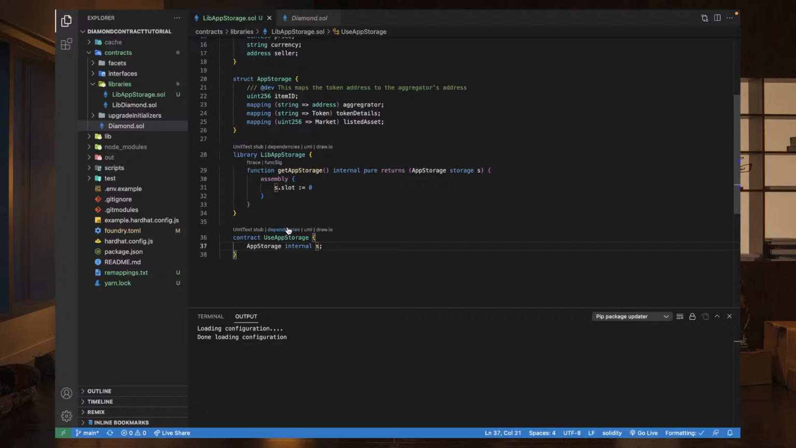Now look at these two. They are the ways of declaring app storage. This one is used for library. This one is used for contracts. So this structure is just giving it a structure. Do you get? So this one is used for library, lib app storage. This one is used for contract. When you are declaring it inside a library, you know that you cannot declare a state variable inside library.